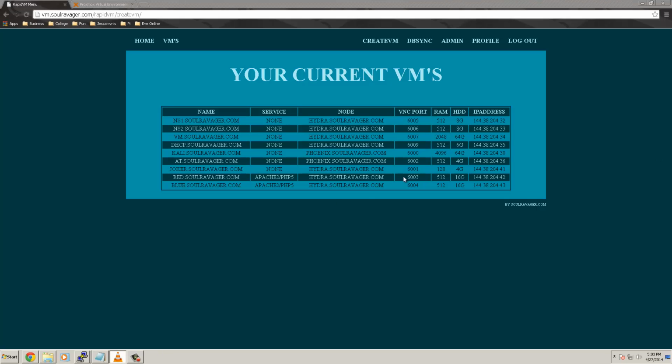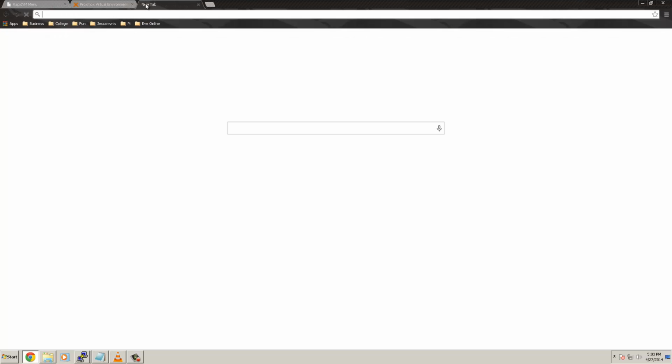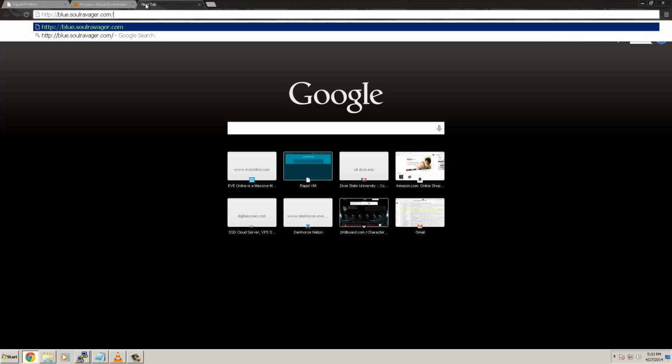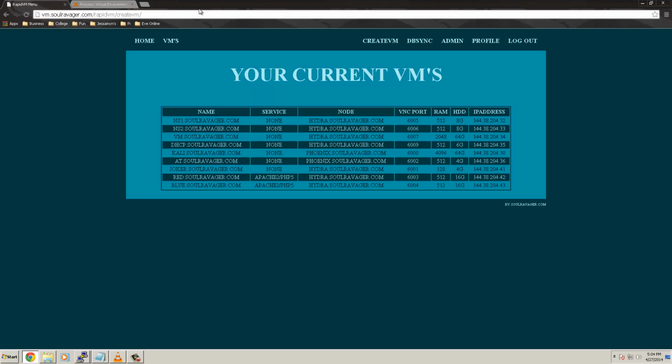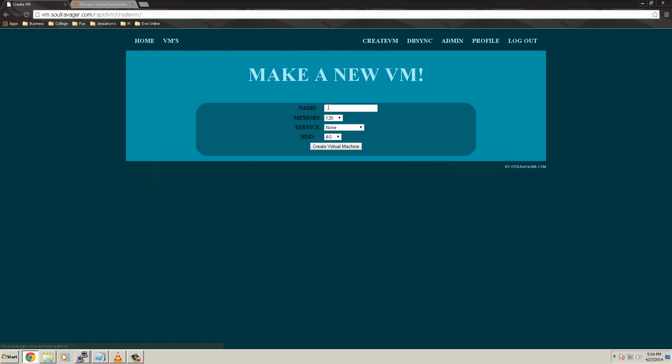Now that the setup is complete, we can simply go to the domain name that we gave it and visit our new website. Here we can see that our virtual machine was deployed, updated, and had the correct packages installed. Let's go back and make another virtual machine, and this time I'll walk you through the steps that are being taken in its creation. Let's name this one green.soulravager.com. Give it 1 gig of RAM and an 8 gigabyte hard drive.